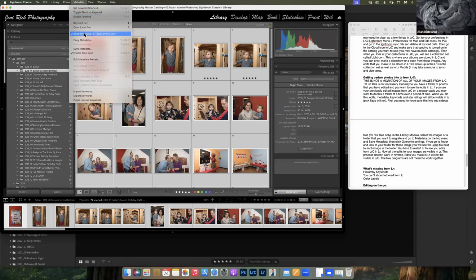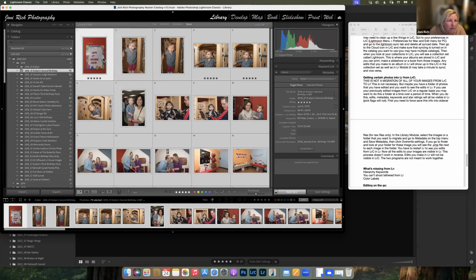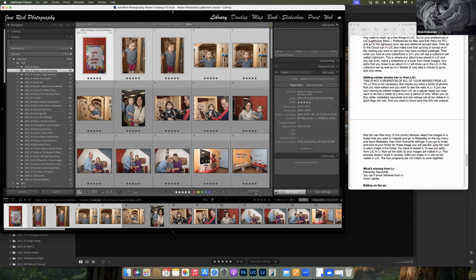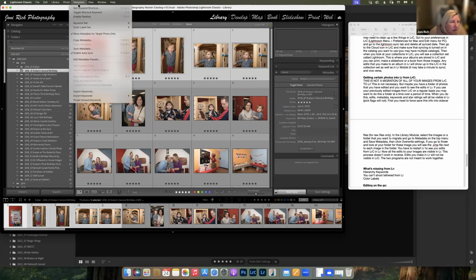Don't do a huge selection, Tony. All right, you're right. Let's do 35 pictures, because they'll take forever. Metadata. You're right.